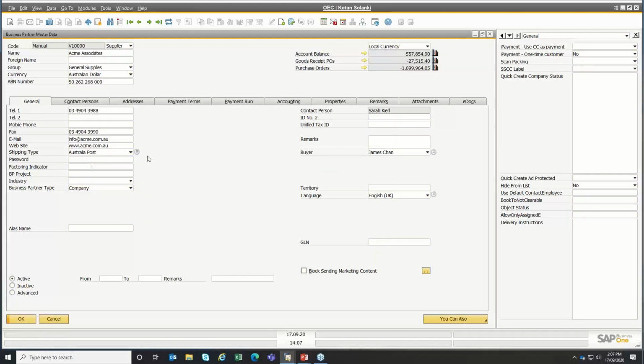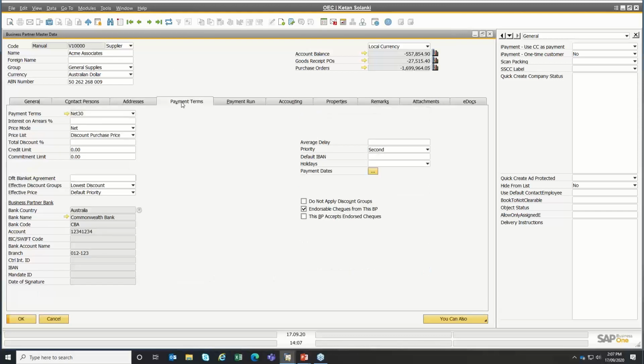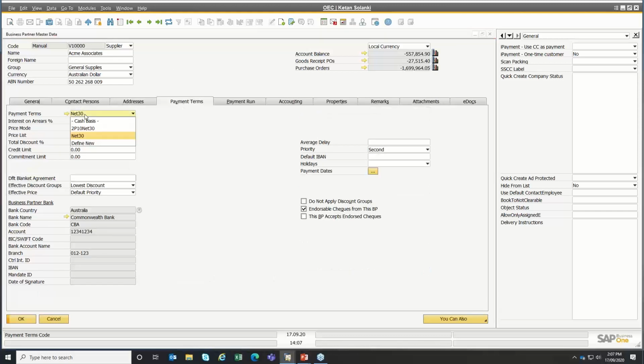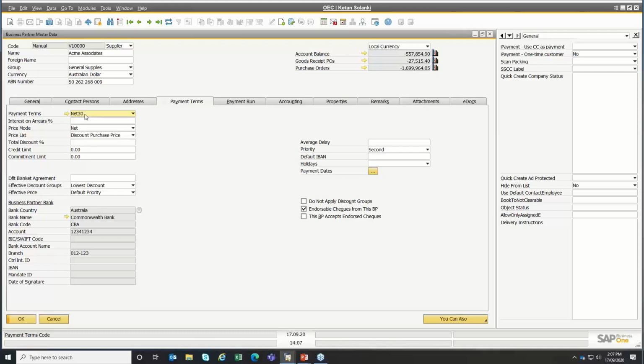And the main information we're going to focus on is the payment terms that we saw earlier when we set it up. So in here, you can see that this supplier has been assigned the payment terms of now 30 days. And here is their bank account. It's an Australian bank, it's CBA. There's the account code and there's the BSB.